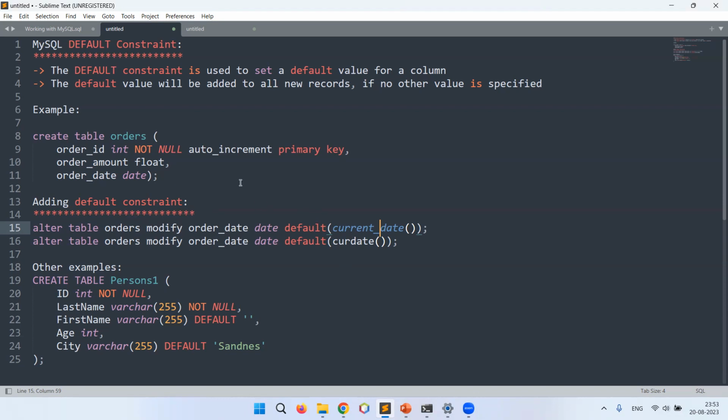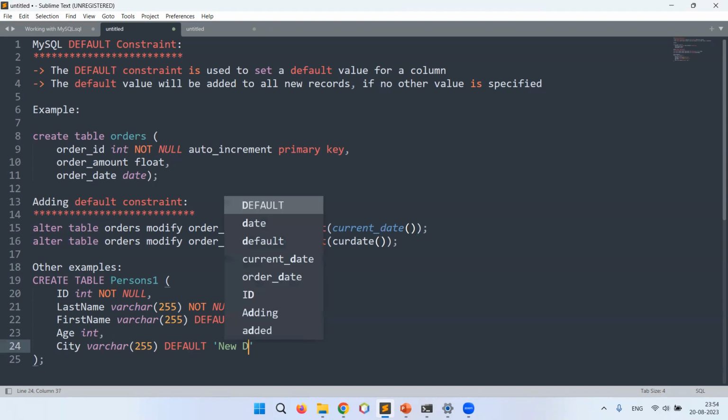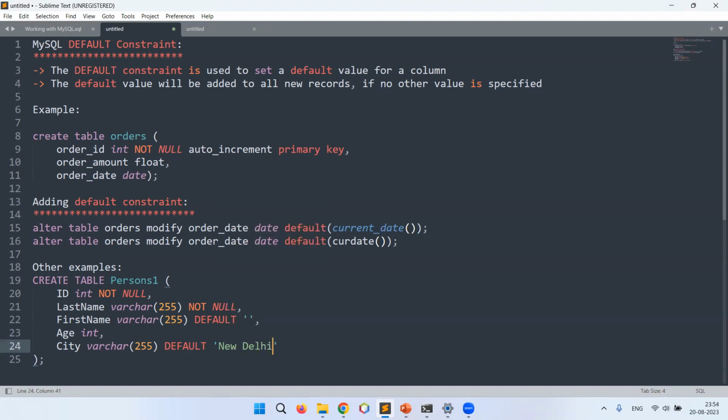The other way, let's say in this persons table, I'm going to create ID, last name, first name, etc. And I have a city, so for the city, I'm giving a default name. Let's say the default city I'm giving is New Delhi. If this city value is not provided, by default, New Delhi will be the city. So let's understand this first, and later we go to the check constraint.